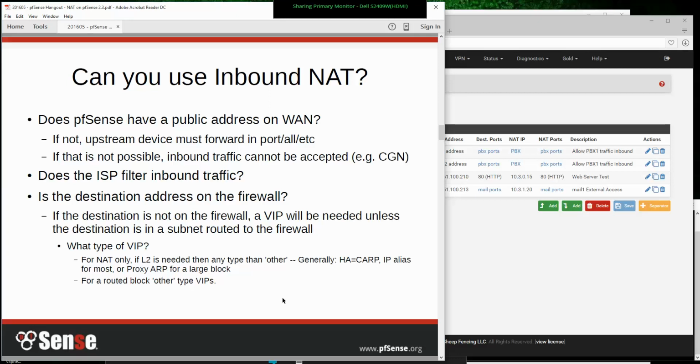Similarly, if you have a public address on your WAN, your ISP could be filtering the inbound traffic. They could be stopping certain ports from reaching you, especially low ports. Some ISPs like to only allow traffic in on high ports. That's something you don't really know until you get around and try it locally on your ISP.